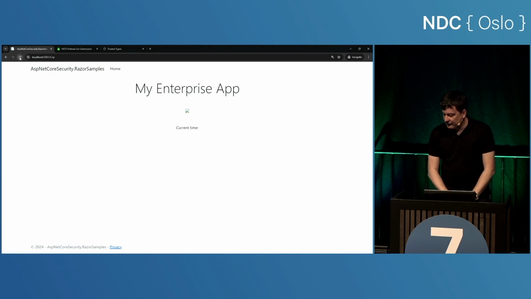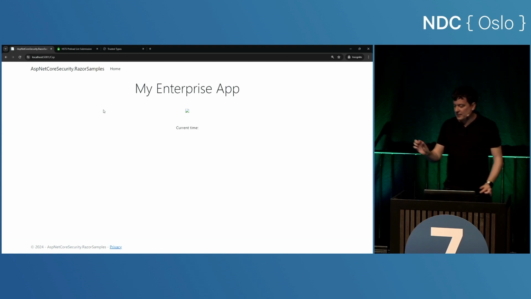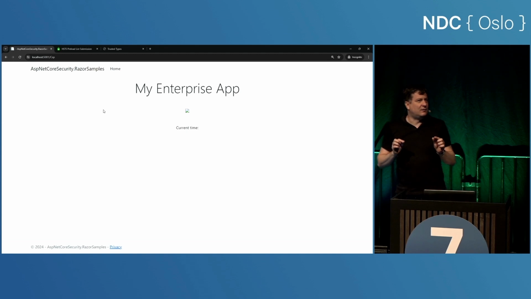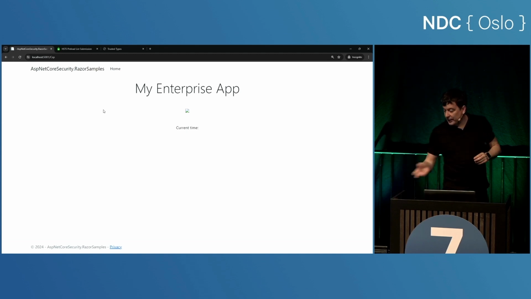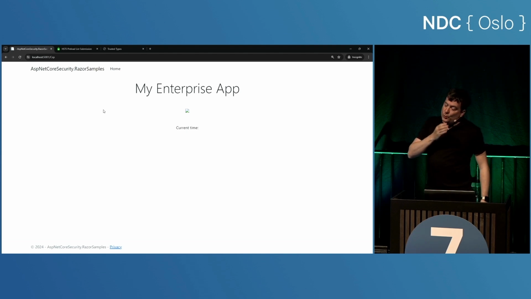Then if I refresh this, we already see what has happened, right? The image is gone, the color is gone, and most importantly, the current time is smaller than before, which irritates me quite a bit. Oh yeah, and the current time isn't there either. So what went wrong here?